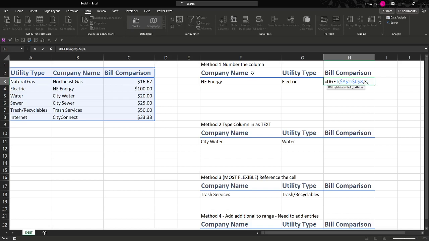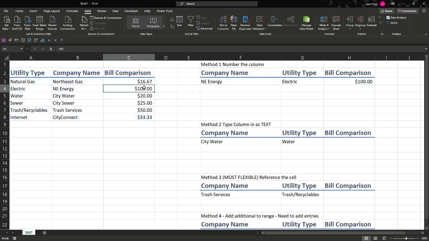We're going to select these. We want to find the company name and also who the company is. We'll lock that down because why not? Close it up, hit enter. There you go, 100, NE Energy, electric. Boom. We've got that. That's the first way to do it.